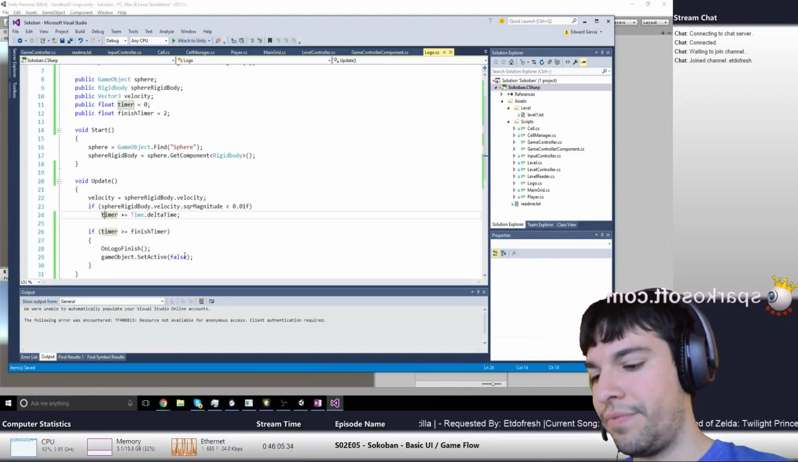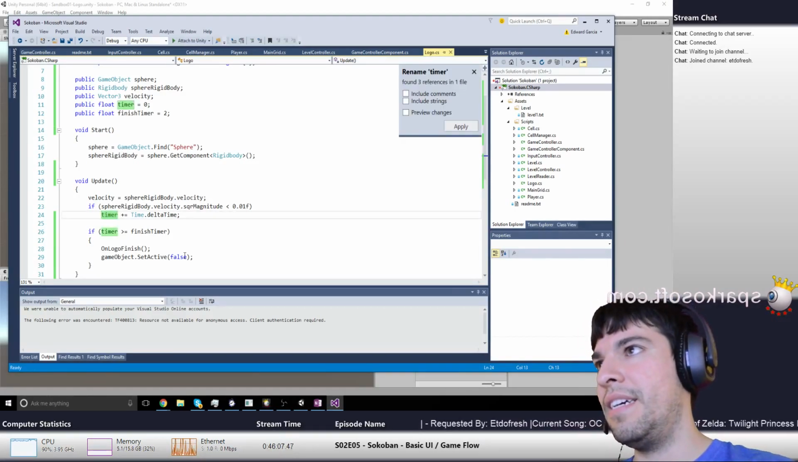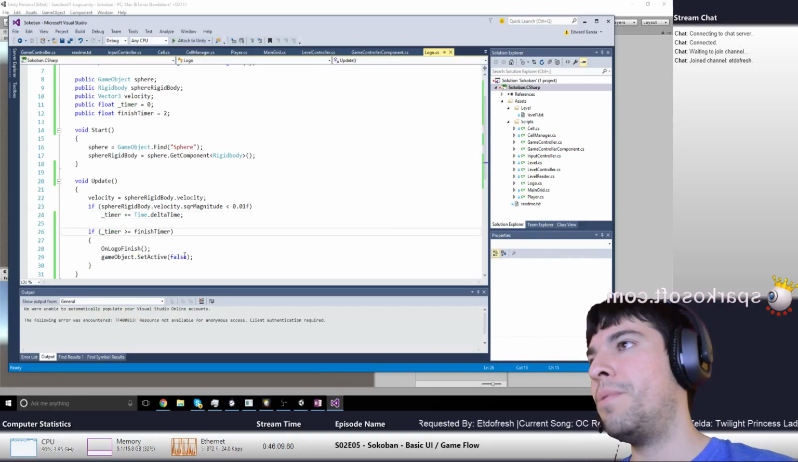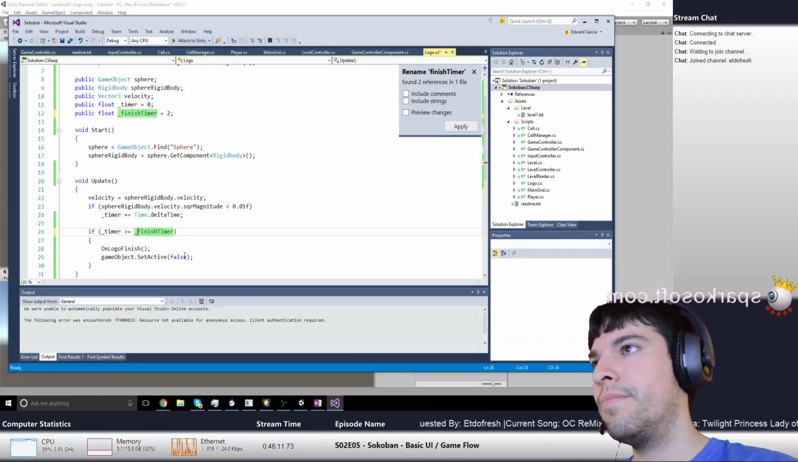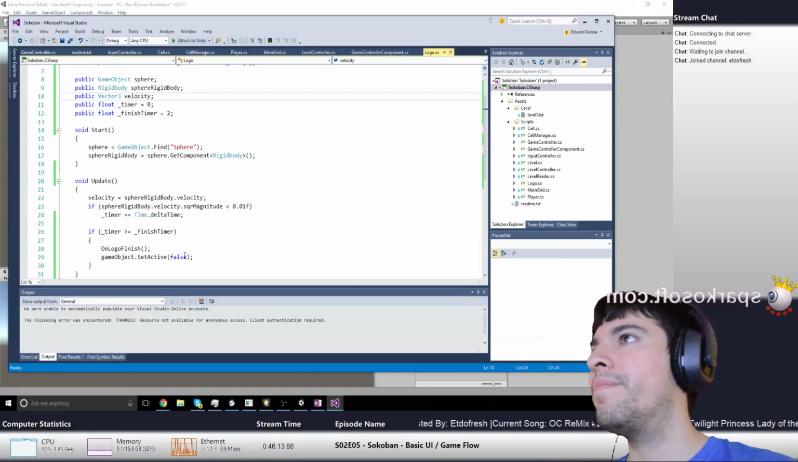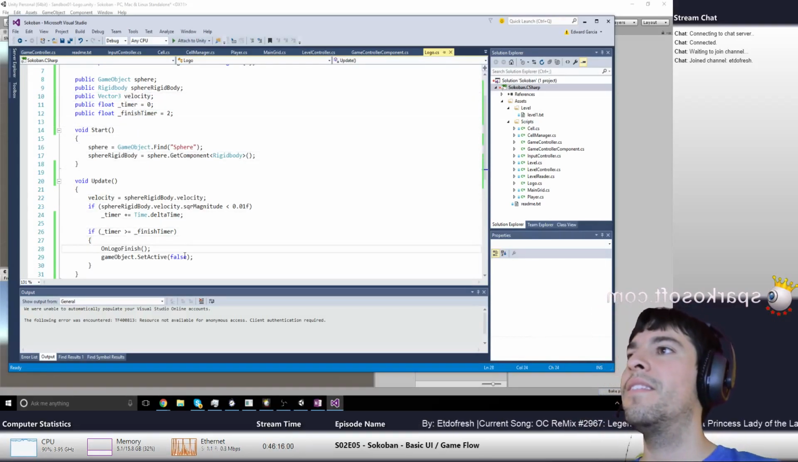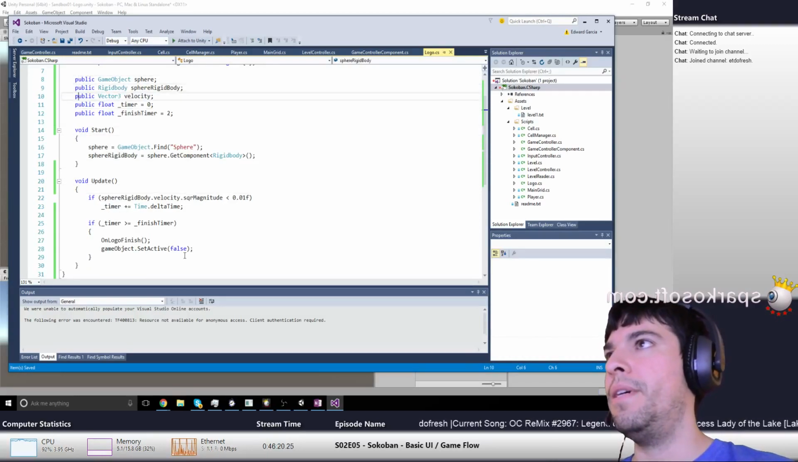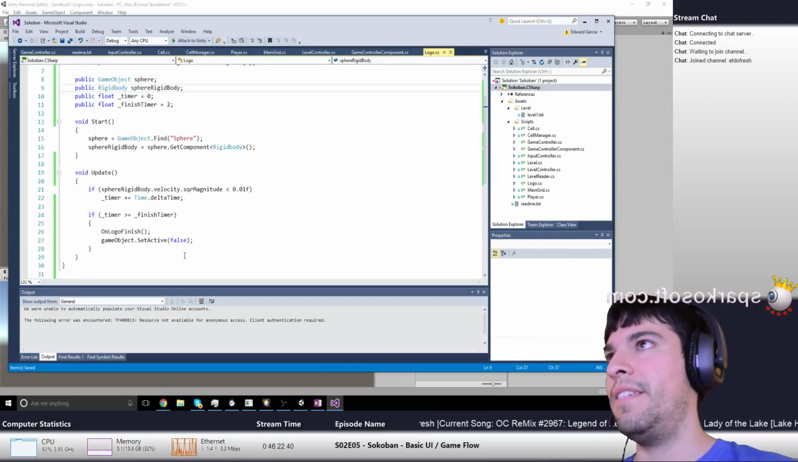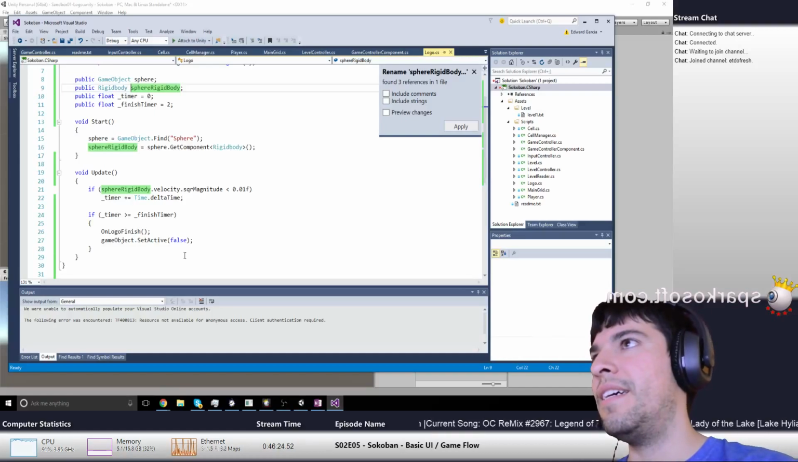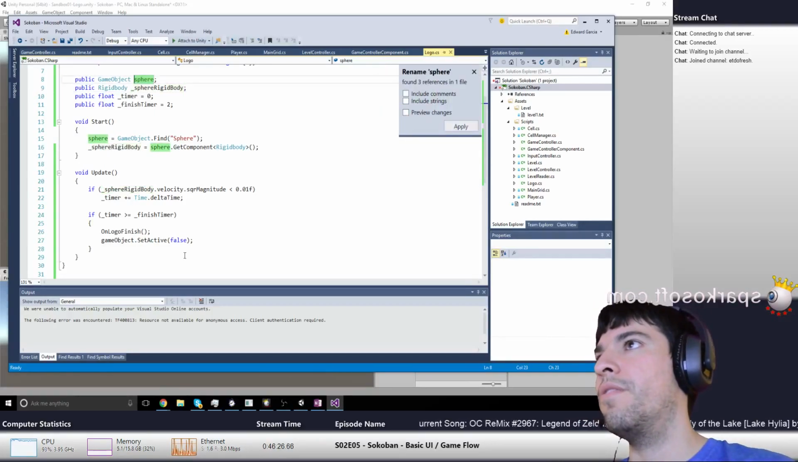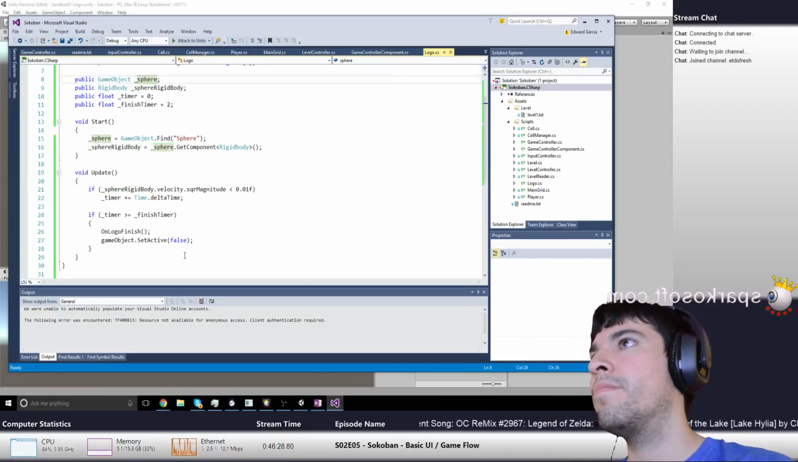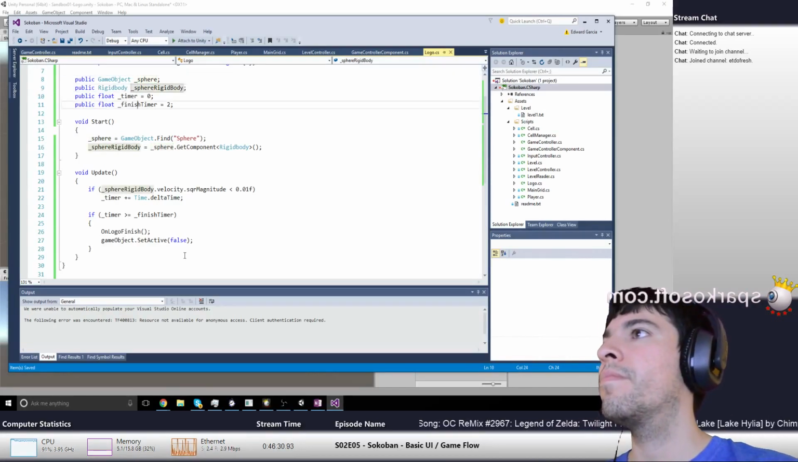Yeah, that's fine. What I really like to do is these will eventually be private variables, so I like to have them with a little underscore in front of them. Just my preference. And I don't really need the velocity. That was just for me to debug. And same thing with these guys, I'm gonna put the little underscore in front of them. Okay.